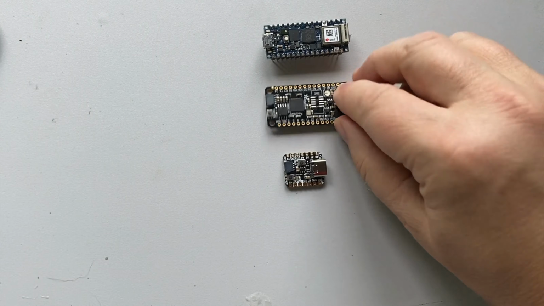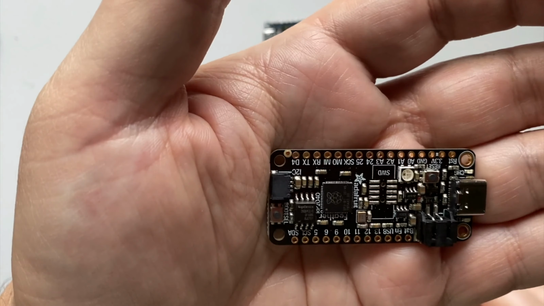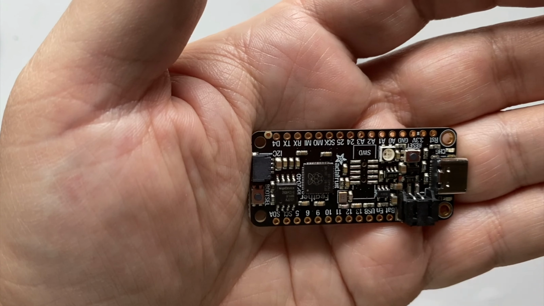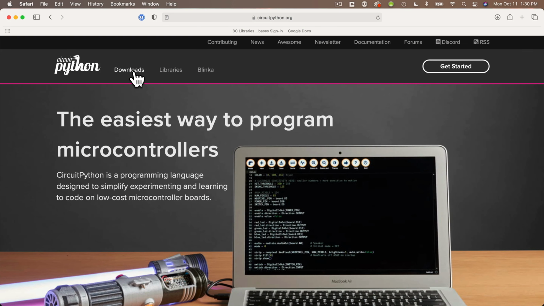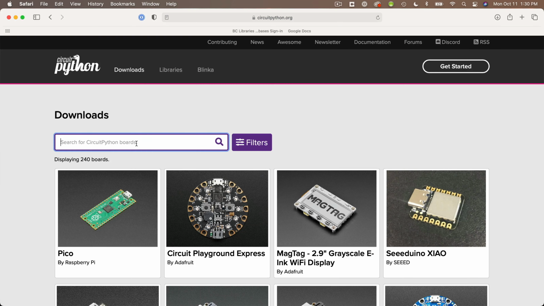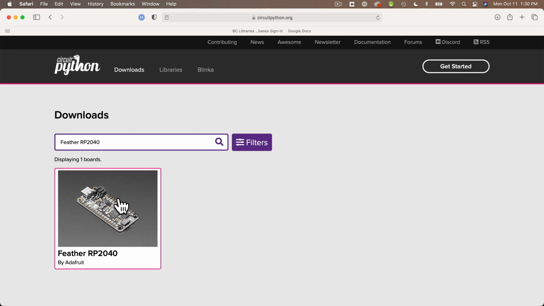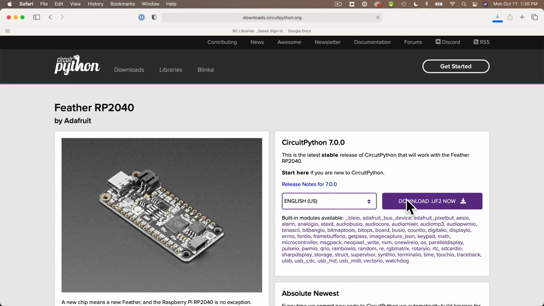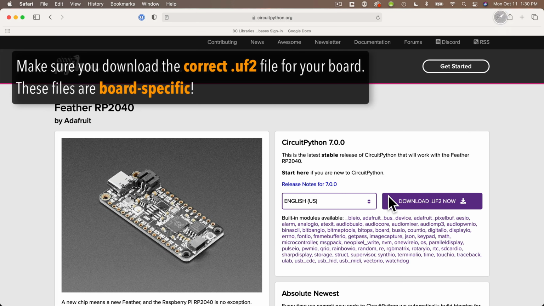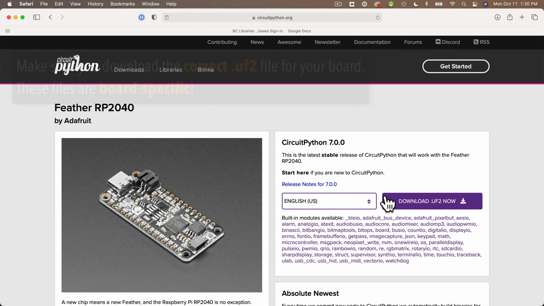And as a super quick demo to show you that the procedure is similar for other boards, here I have a Feather RP2040 board. I'll head over to circuitpython.org, click Downloads, search for Feather RP2040, select that board and click Download to get that board's UF2 file. It's important that you get the specific UF2 file for each board. These UF2 files do vary by board.